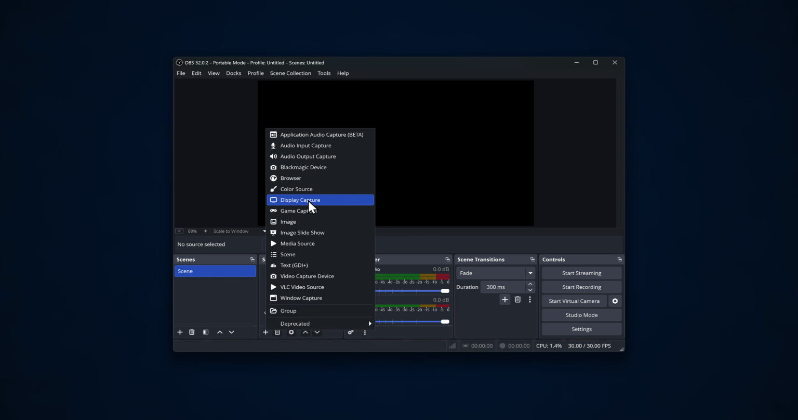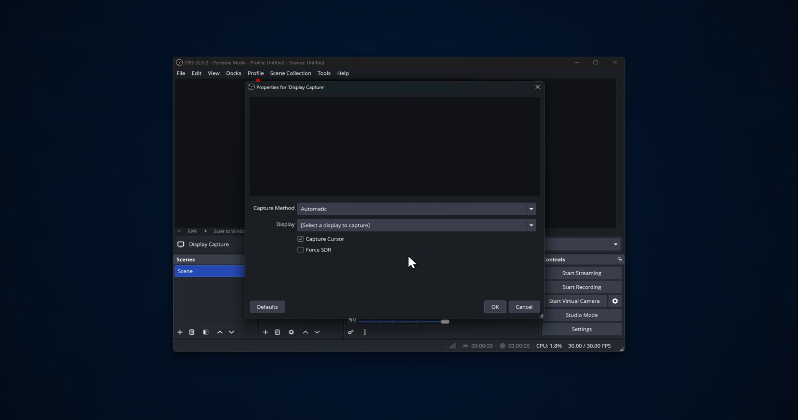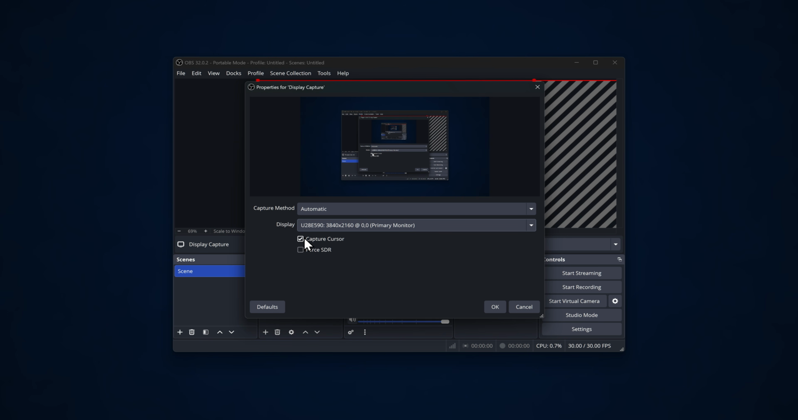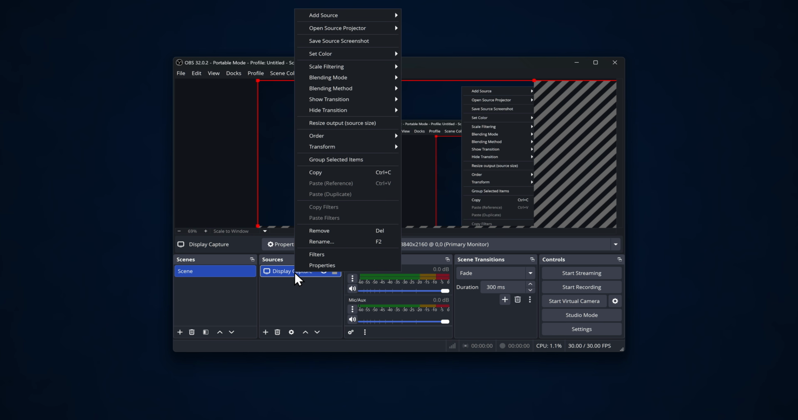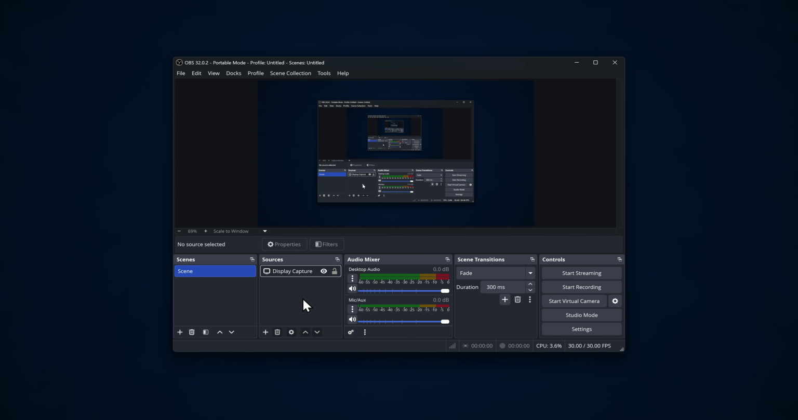If you wanted to record a specific window, you would select Window Capture, or if you're recording a game, Game Capture is the most optimal. So we'll select Display Capture, choose which one of your monitors you want to record if you have multiple, and whether or not you want the mouse to be visible. Now, if your screen doesn't fit inside of your canvas window, you can right-click Display Capture, go to Transform, and select Fit to Screen. And now that source will always fit to the OBS canvas.